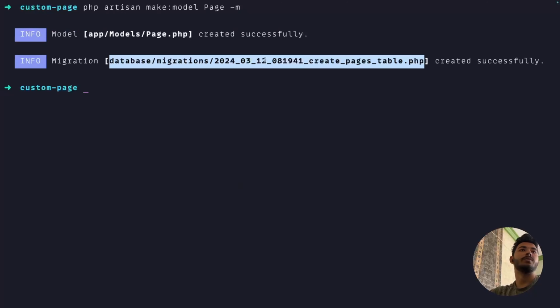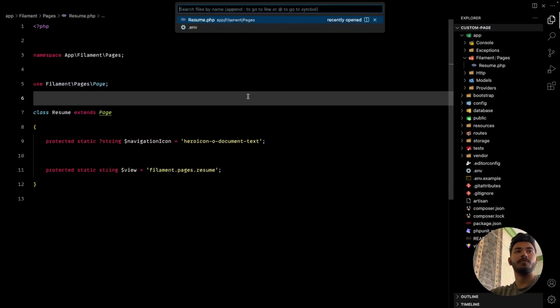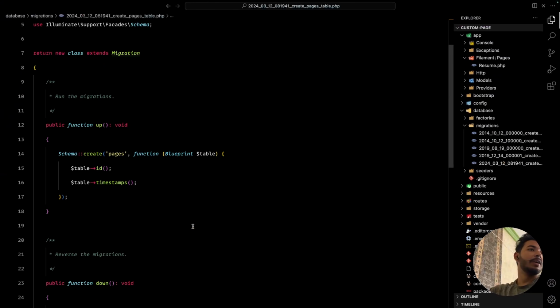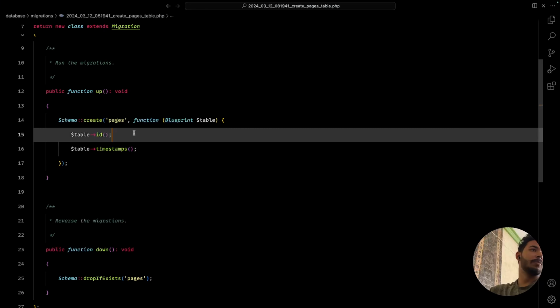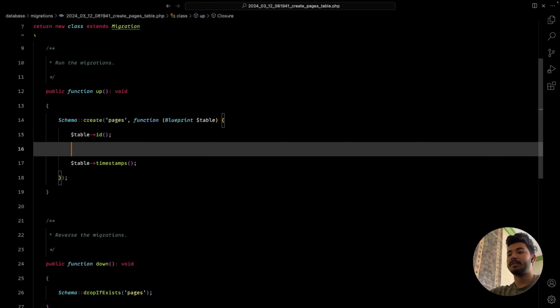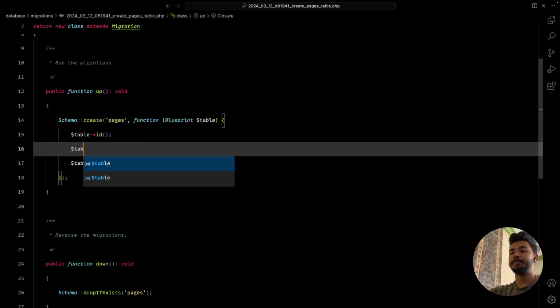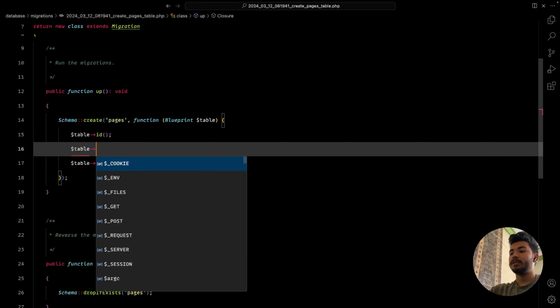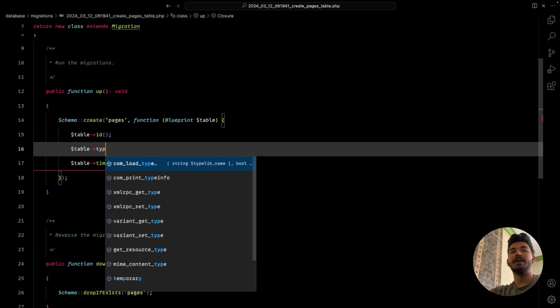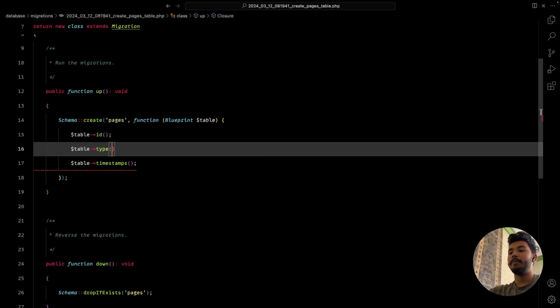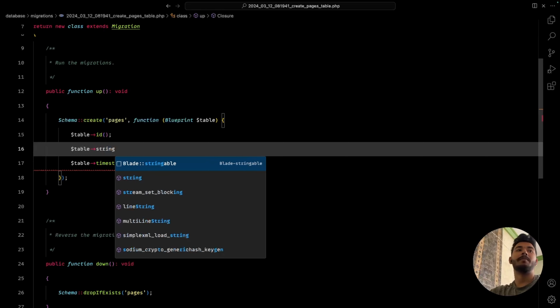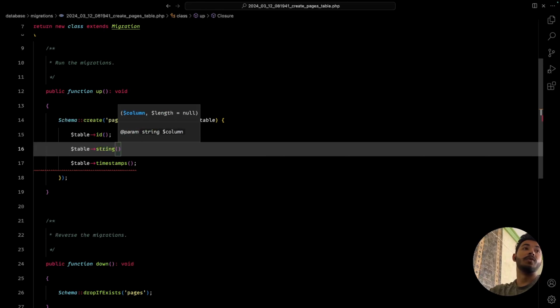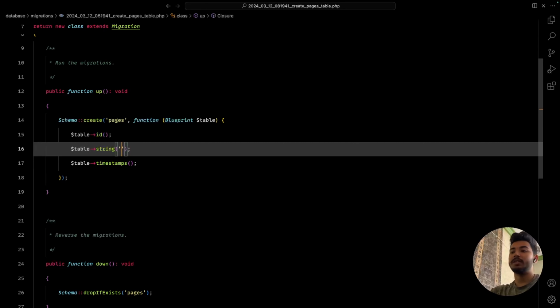So let's just move the migration first. Now, if you come over here, we will need some things. Like first one will be our type, because right now we are creating a resume, but that can be of any type. For example, an about page, a work page, a portfolio page, and many more, depending upon what your requirement is. So I will mention type.